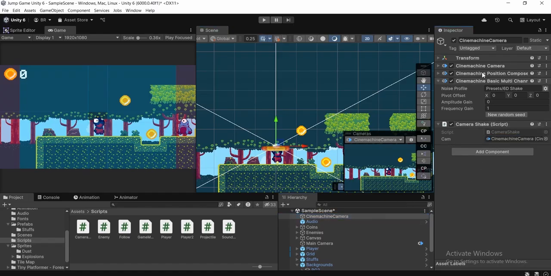Or you can simply select over here as well in the inspector, and you can just drag it over to this field. Now we can see we have the reference of this Cinemachine camera. Now we can move over to that component.